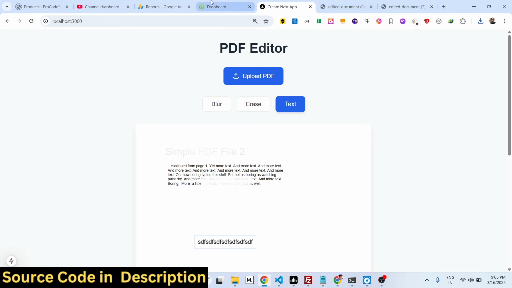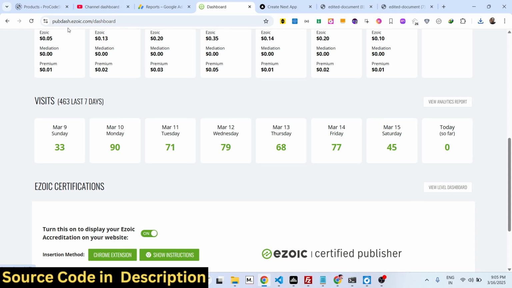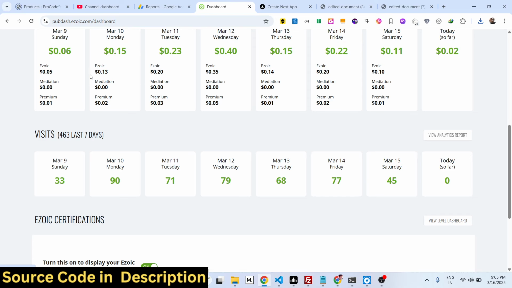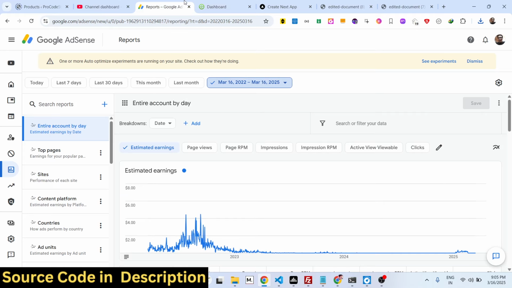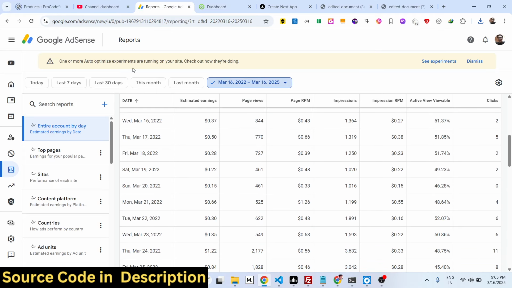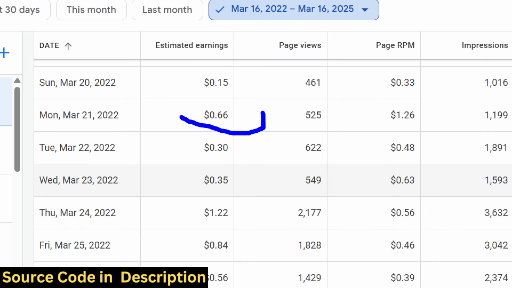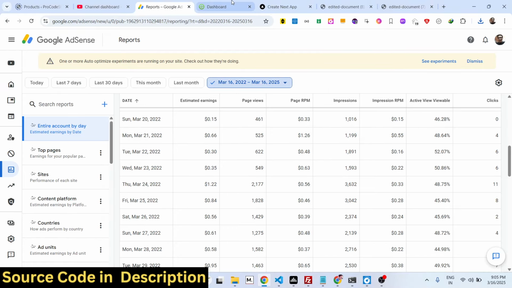And let me show you some passive income that I'm earning from this tool. I have my domain approved on ezoic.com, and you can see daily I'm earning some passive income by placing advertisements. I also have AdSense approved as well. You can see the day-to-day analysis, and on a per day basis I'm earning this passive income. So you can even do that as well.